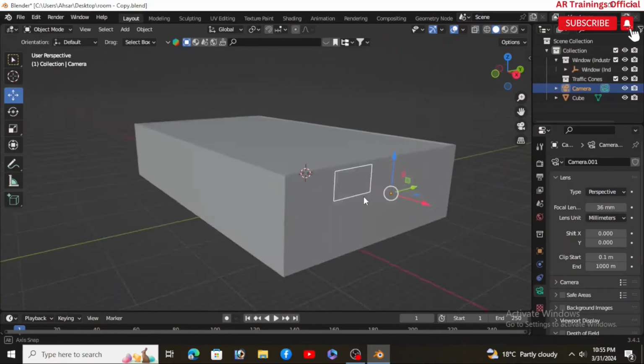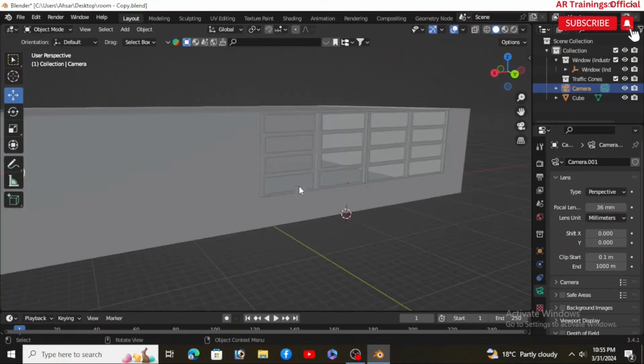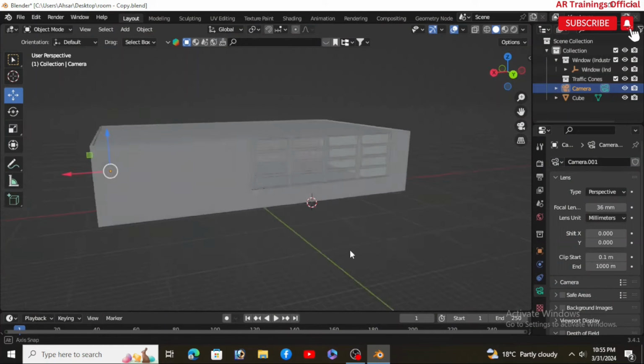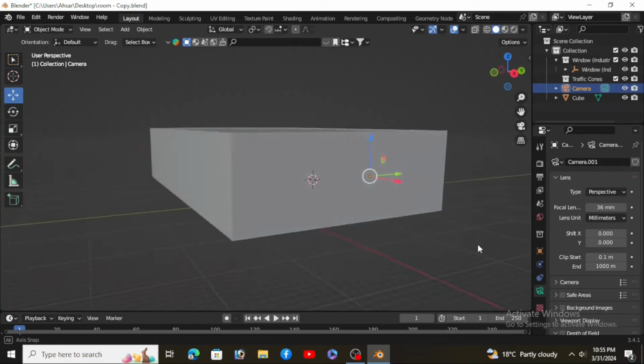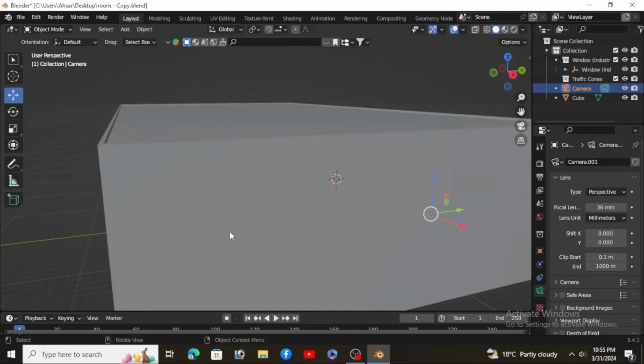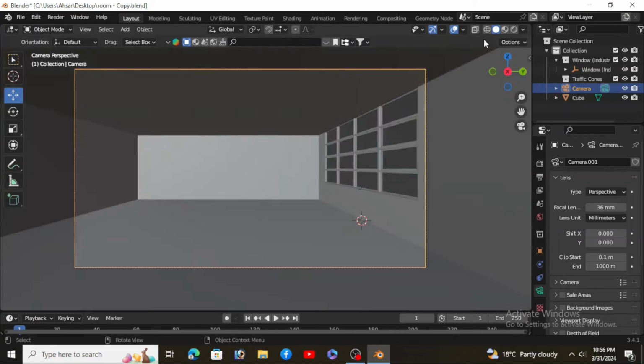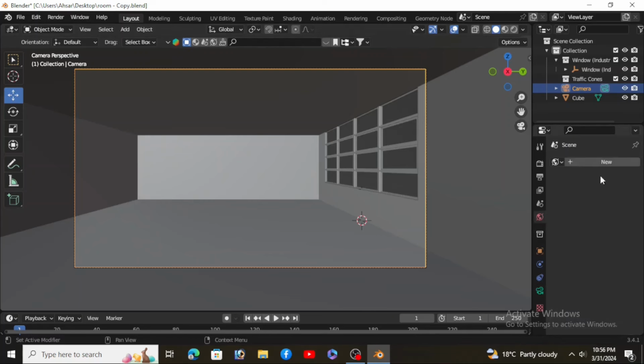Here I've already set up a simple scene with a room, window and a camera. Either create a simple room or you can import some 3D model to the scene. Again, it totally depends upon you. Now the first step is to add a sky texture to the scene. So go to the world properties and add a sky texture to your scene.